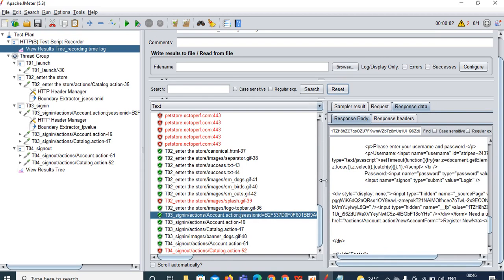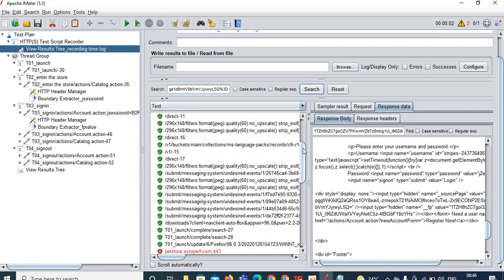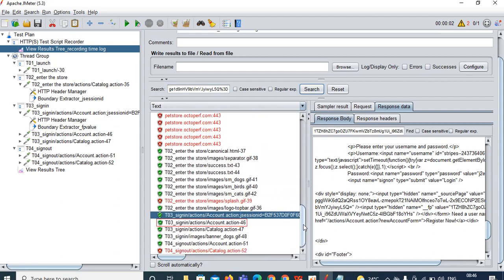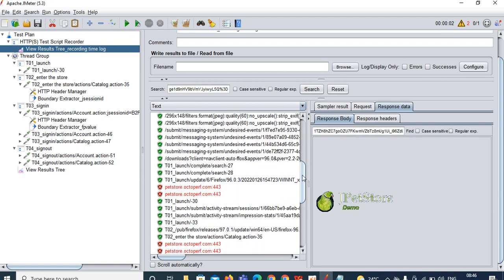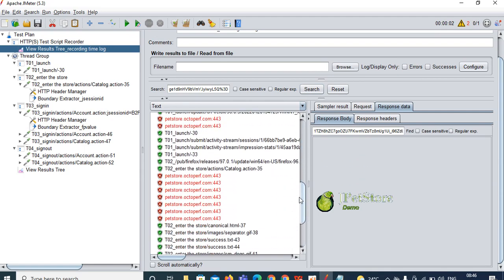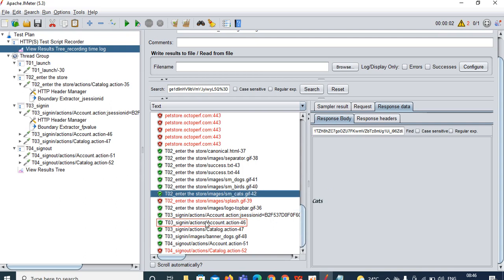How do you search? Control V. I am searching for that. Click on search. Now scroll down. You can see here only one box is highlighted. There are no more boxes other than this. Only 46 is there, nowhere else is highlighted. So the correlation is not required for that particular dynamic value.